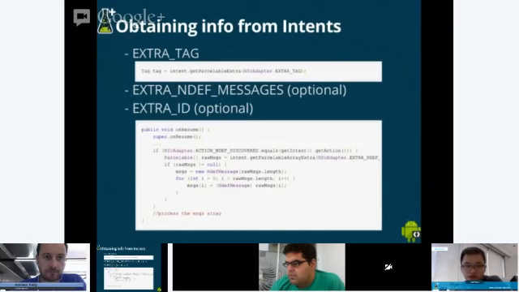So how do you obtain information from the intent? It's pretty straightforward. There are two ways you can do it. If you want the raw NFC tag, you can call getParcelableExtra using the extra tag, and it will return a tag, and you can look through it to find out the list of technologies.